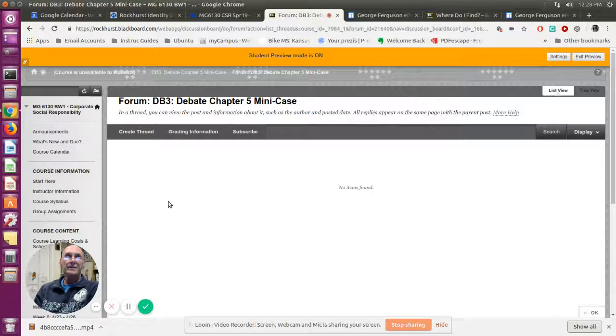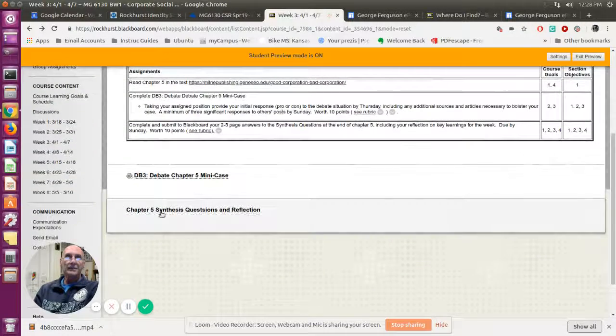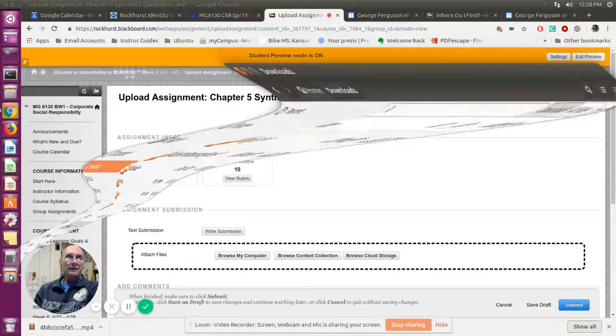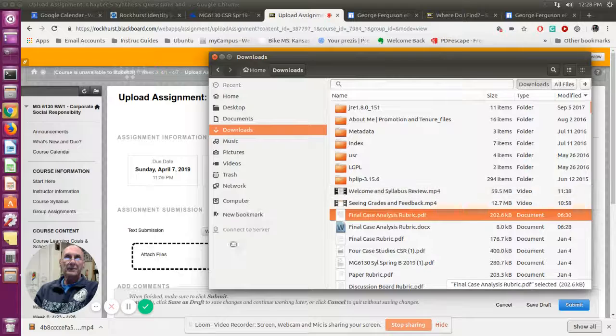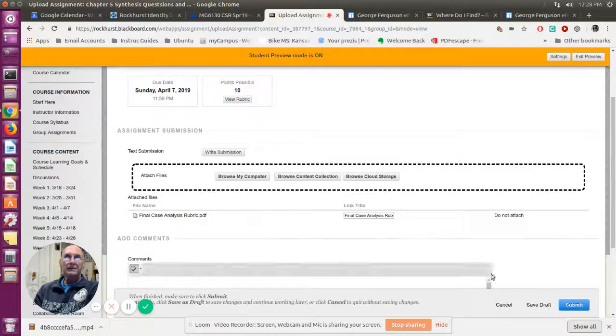It takes you to that discussion board. And you have the link to submit your paper. So you click on that. You can either browse your computer for the document that you've created for that mini paper, or you can drag and drop to attach the file and then submit.